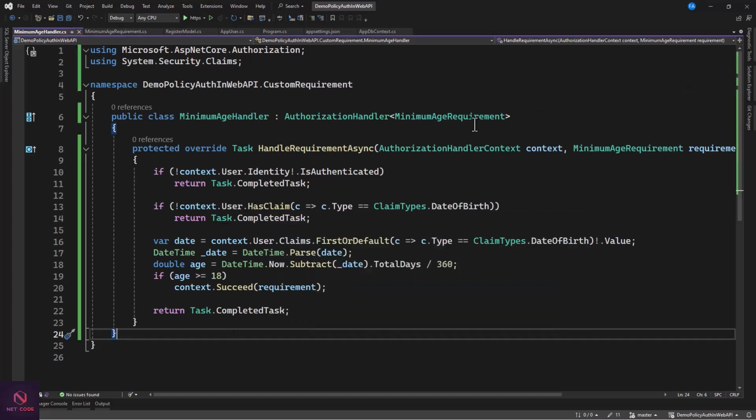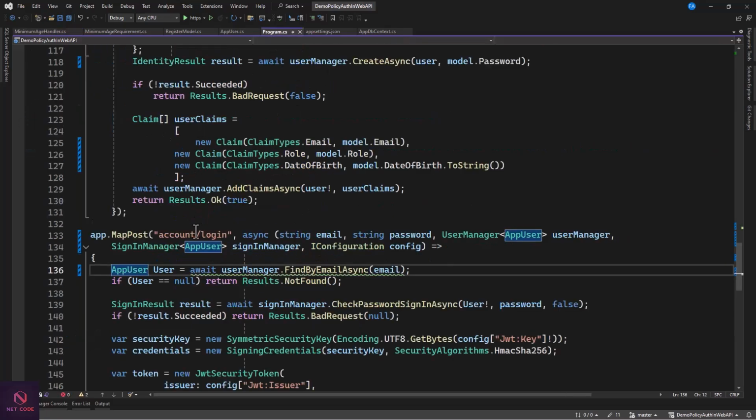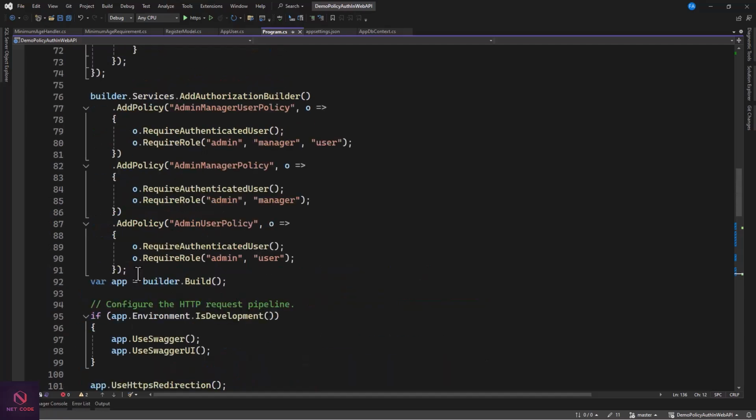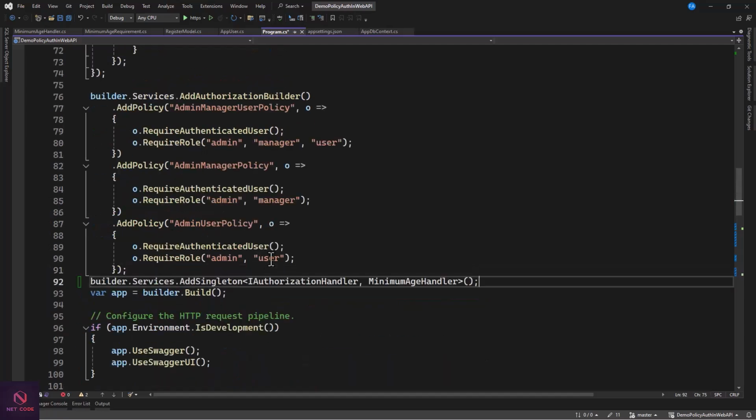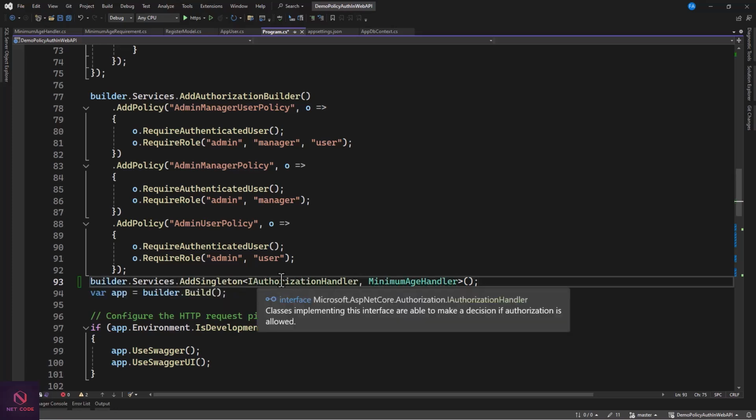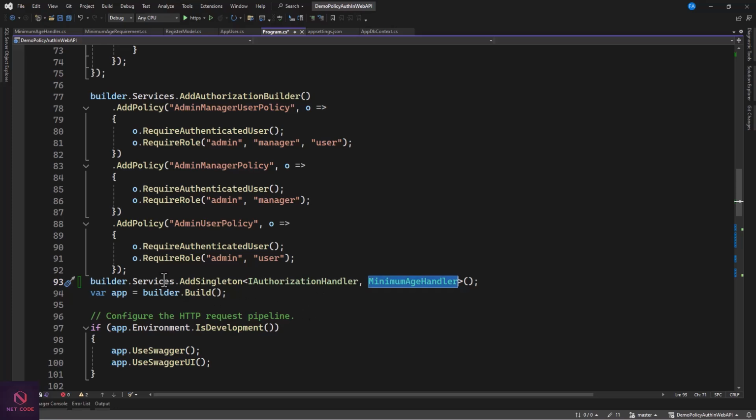Let's save our work. What you do again is you go to our program.cs file. And on the handler that we created, we have to register this handler. So how do we do it? Go to program.cs file. And now where we have our registration before the build, let's register our handler in here. So builder.Services.AddSingleton of IAuthorizationHandler, and this is an interface. We specify our created handler in there. Okay.